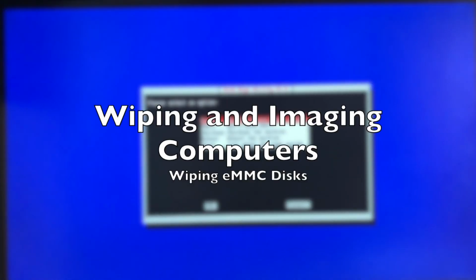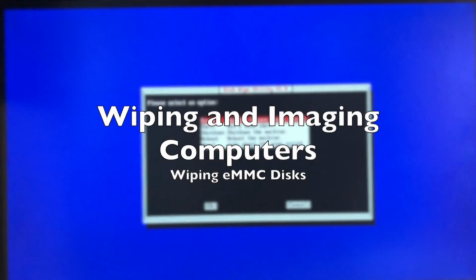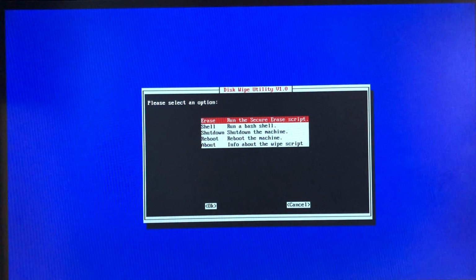Right, today we're going to extend the wipe script to erase MMC disks and drives. The wipe script was described in parts 20 and 21, and we're going to extend it, and first of all I'm going to demonstrate it. So we'll just have a look at what's on the disk at the moment.